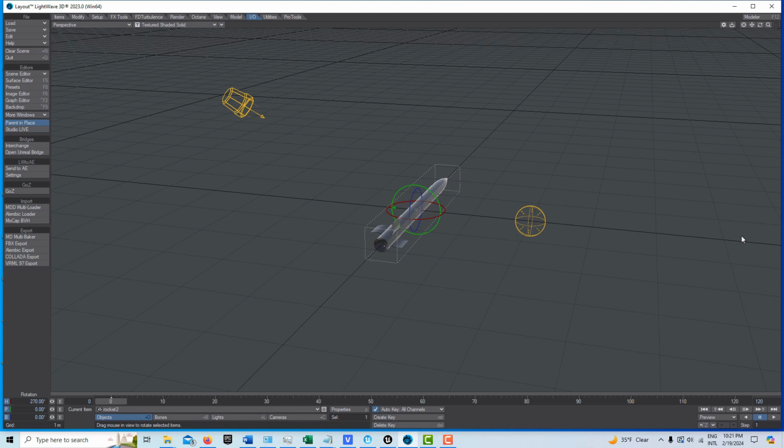Hey, how's it going? Today we're going to try our hand at simulating a rocket attack using the FX linker. What I have in the scene right now is just a mesh of a rocket. There's no bones inside of it. It came in with a bunch of bones in it already, but I saved it out as a transformed object and then brought it back in so that I just have this shell essentially with no bones inside of it.